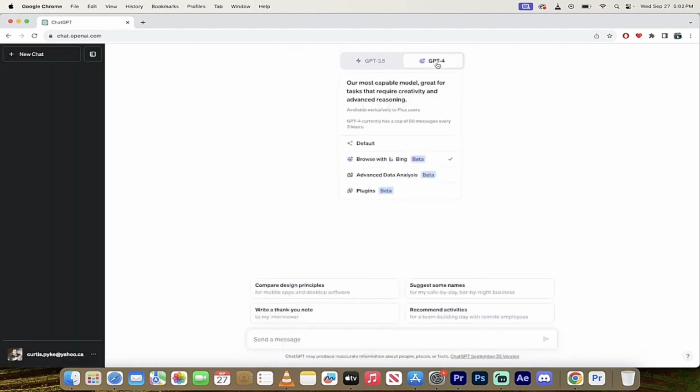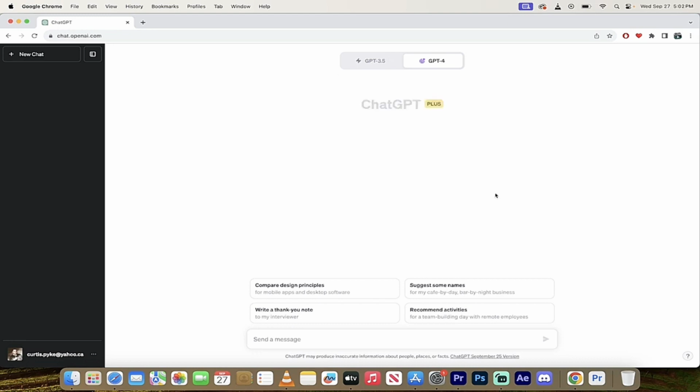From there, go to the top here. You'll see this little button, the GPT-4 button. Hover over it. Then you get a few options. The one you want is browse with Bing. Make sure there's a check mark beside it, and that is literally it. You are now browsing the internet using real-time data inside ChatGPT.